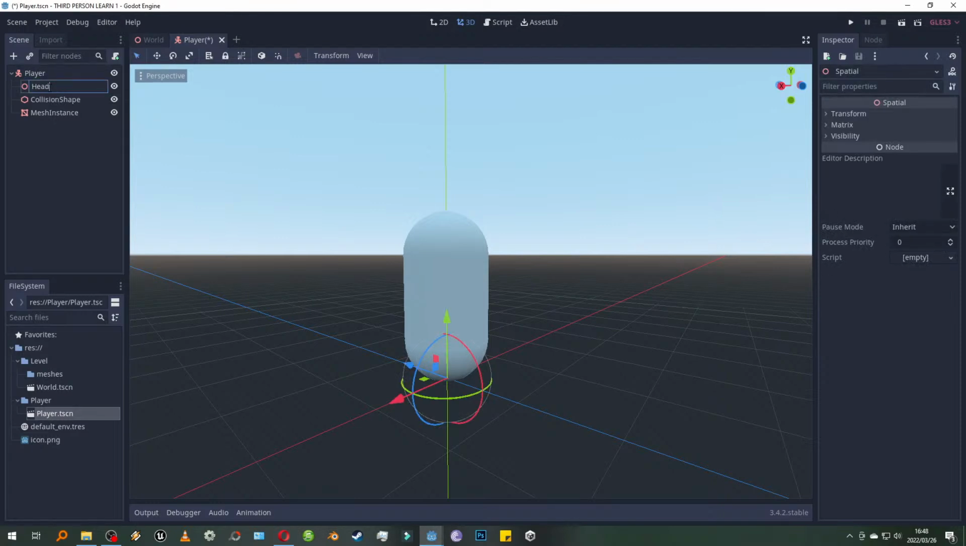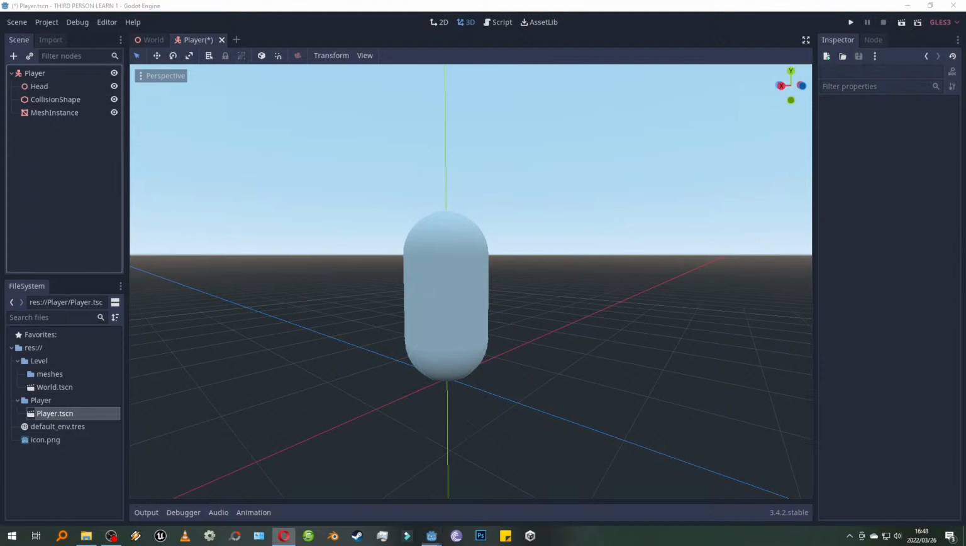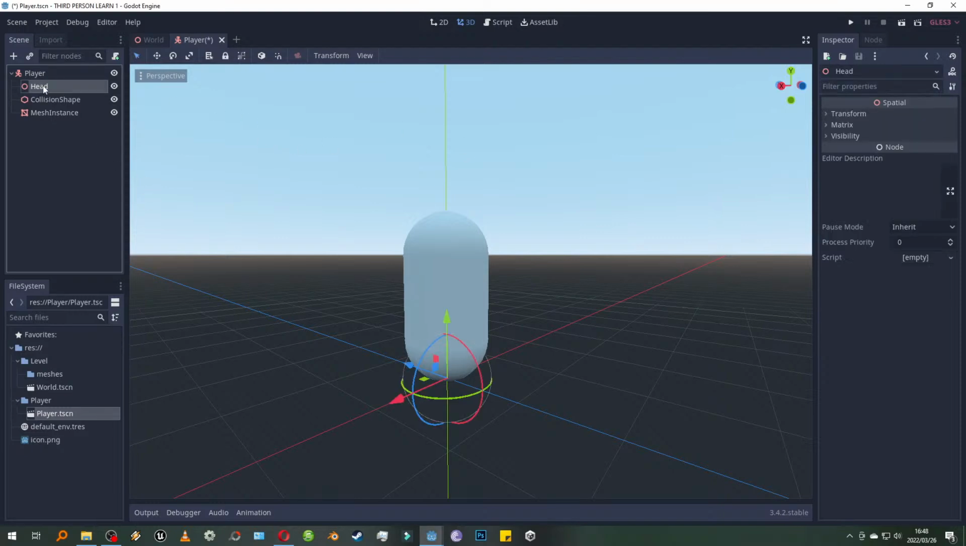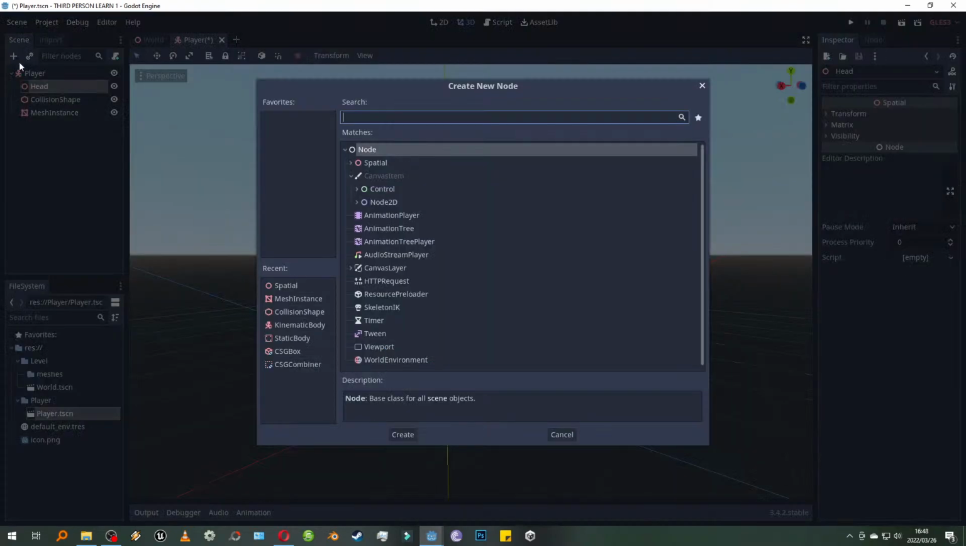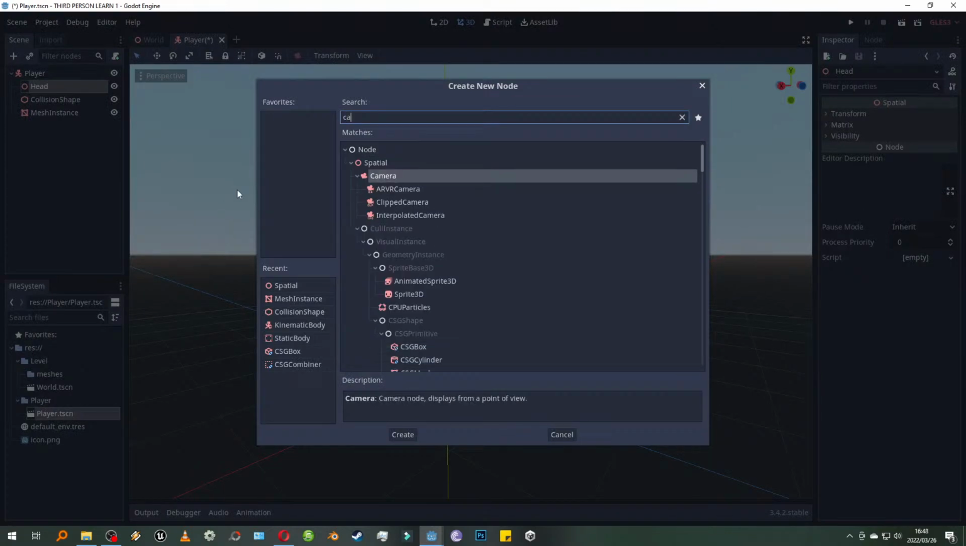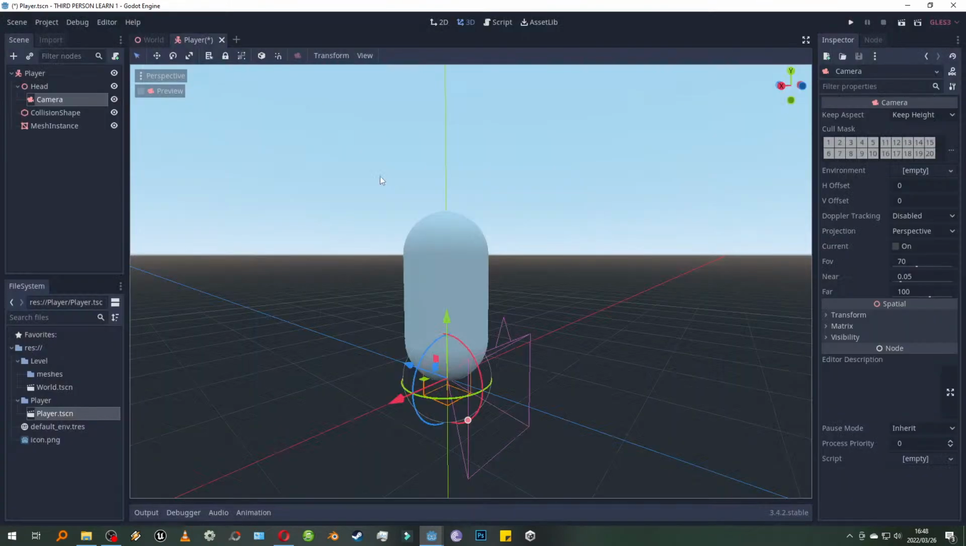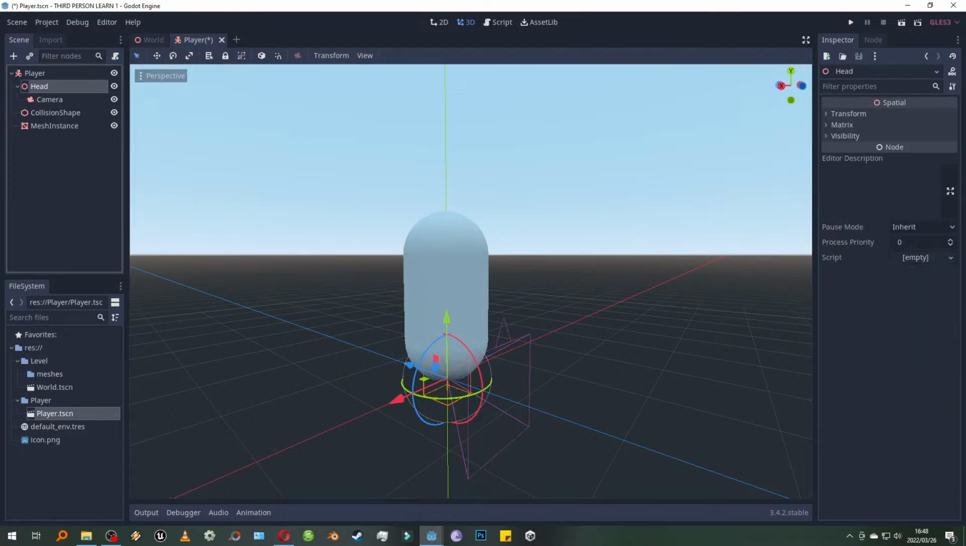Underneath it, while it is selected, we also create a camera. And let's move the head up. Why is it down here? So that it is in a correct position, like so. The reason we need the head node is that it is going to be responsible for rotating the character.